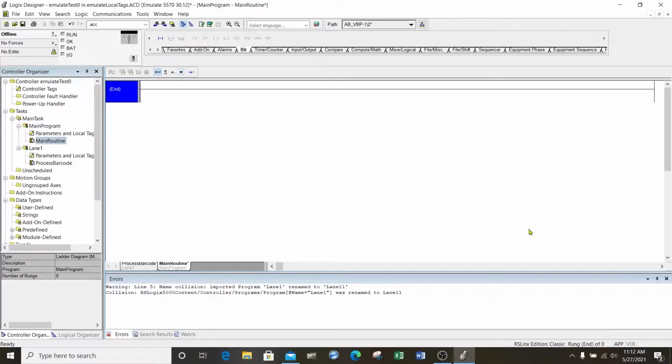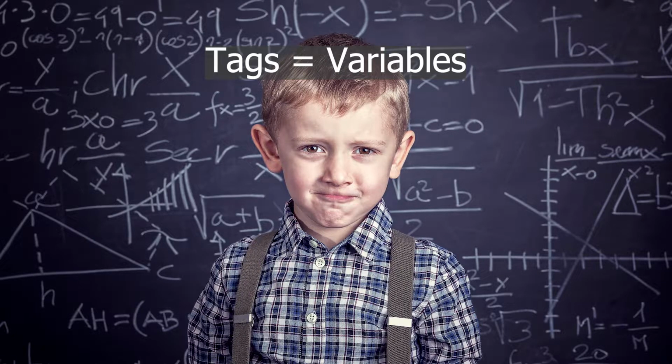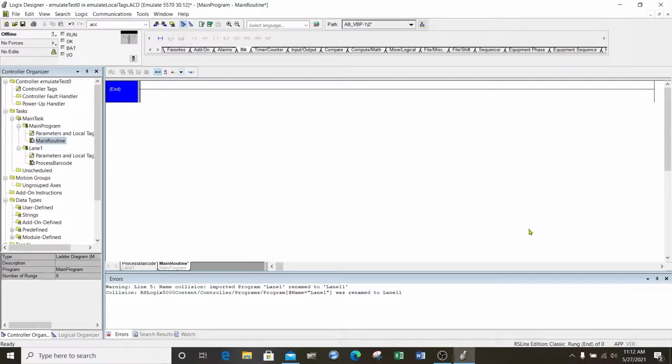As we've discussed before, tags in a processor is just another word for variables. And there's two main types of tags. There are controller scope tags and local tags.